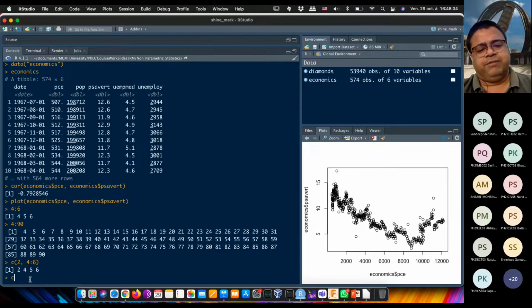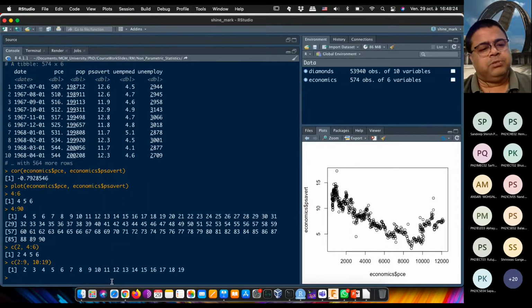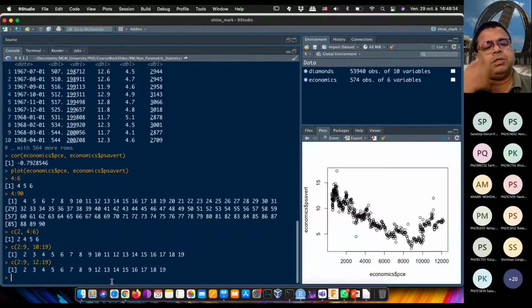Again, suppose I'm typing 2:9, and comma, 10:19. If I do that, what will it give me? It will give me 2, 3, 4, 5, 6, 7, 8, 9, and then 10, 11, 12, 13, 14, 15, 16, 17, 18, 19. This is what it is giving me. Let me make this a bit better, because it became continuous here. Okay, this is how it is. So C is basically a concatenate method.